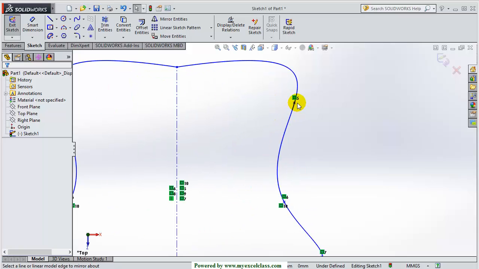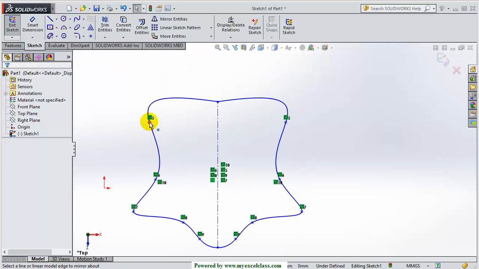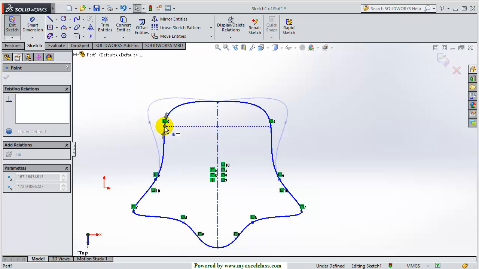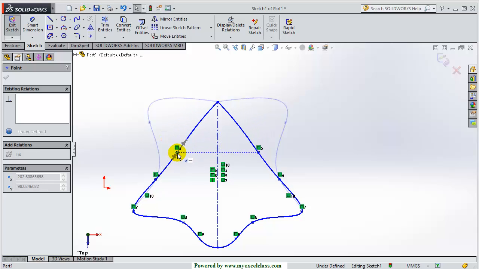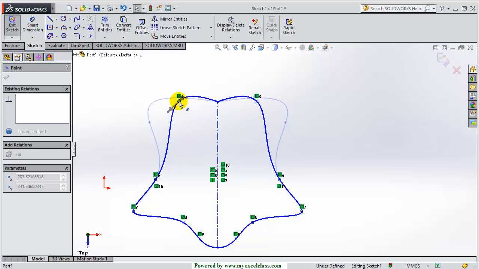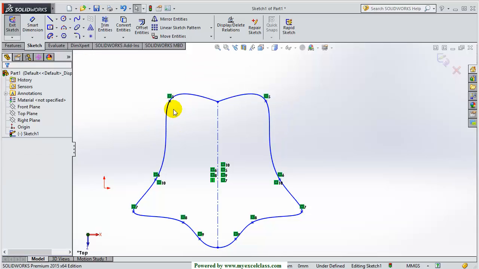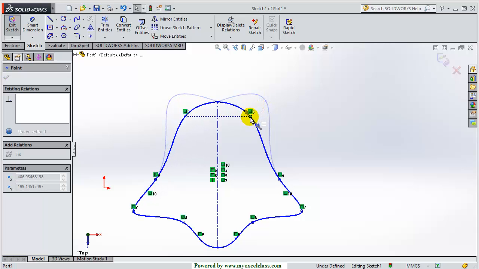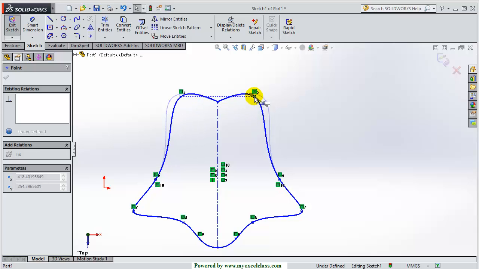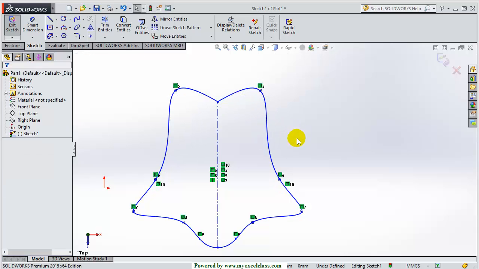Furthermore, I want to show you, if I want to change any particular point of this spline, suppose I change this point, you can see the change is automatically reflected in the mirrored portion of this spline as well, this side. Or if I change through the mirrored part, that change is also reflected in the main part. You can see that. So this is the utility of the mirror entities command.